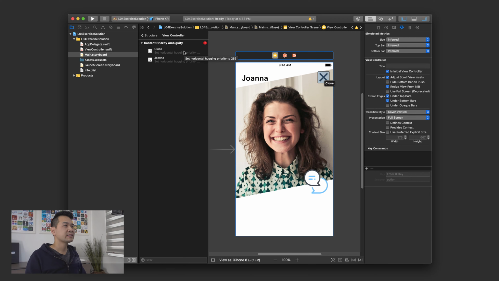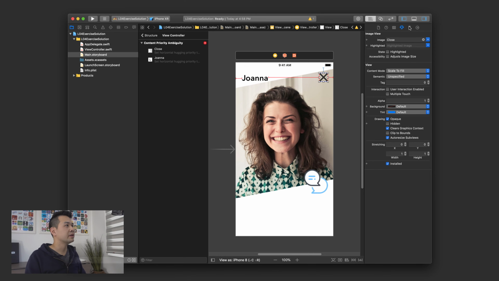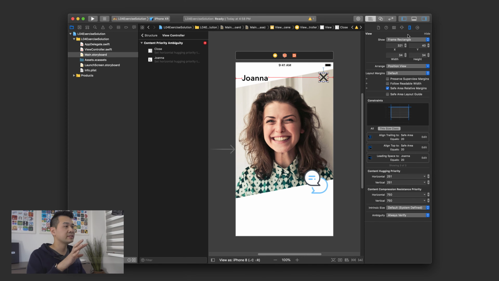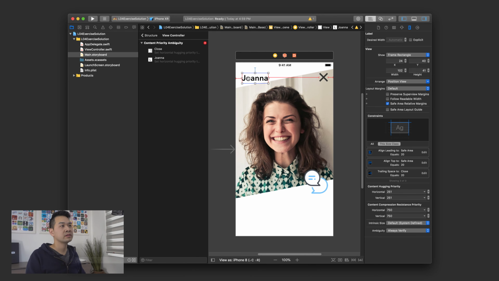So it's basically saying when there's too much space, which of the two elements is going to expand to fill up that extra space. Because there is a property under the size inspector for all of these elements called content hugging priority. And we're going to look at the horizontal aspect of it. So it's basically saying, of these two elements that are aligned here, if there's too much horizontal space, which element is going to expand to fill up that space? And of course I would want the name label, right? Because the names can be longer and shorter.